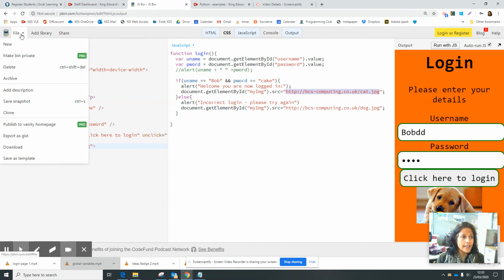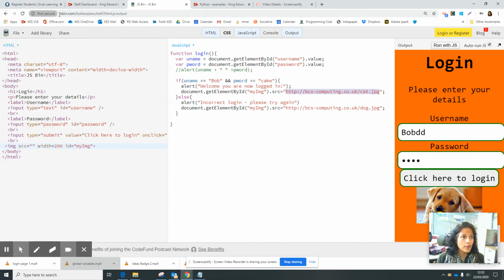Again, once you've done it, save your snapshot, get the weird little URL here and paste it in as a comment to this task. Okay?